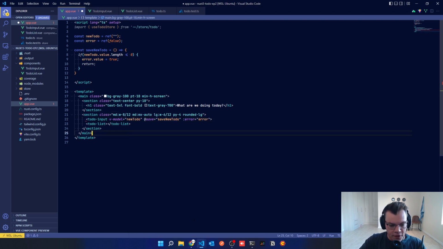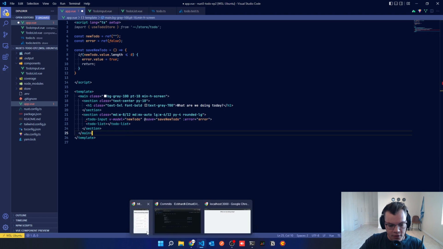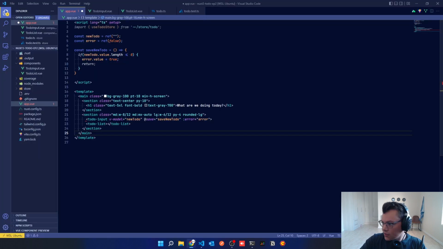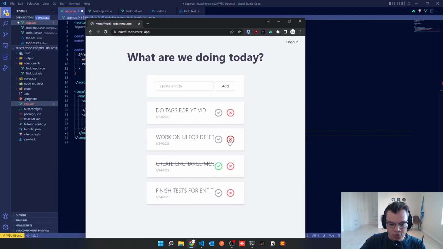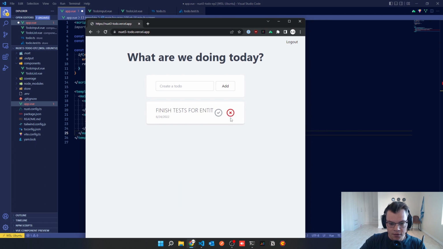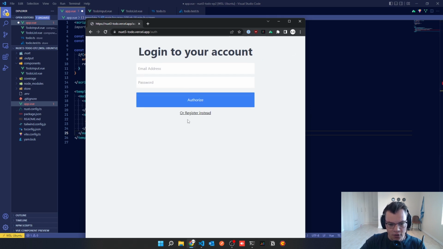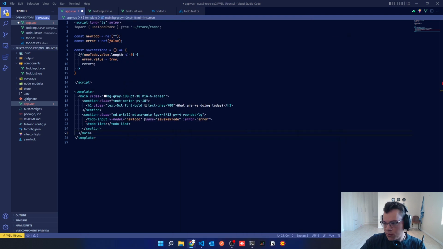So I think I'll show you the final product. This is the final product with actual to-dos and stuff added. As soon as I try to add an empty to-do, you'll just see this little red circle. So it's not a lot of validation, but it does work. And you'll see that this version actually already has log out and log in and register. So that's what we'll be working on.